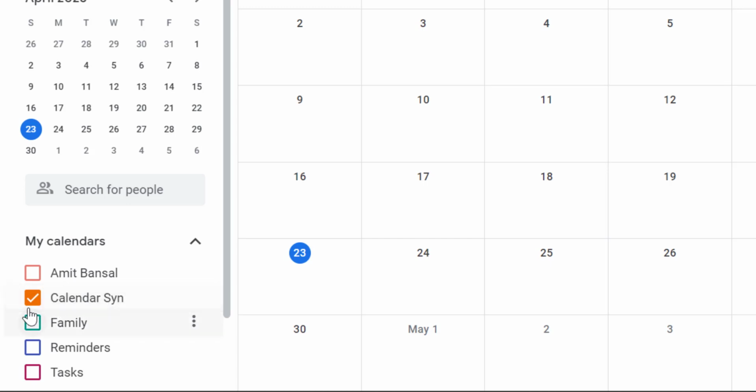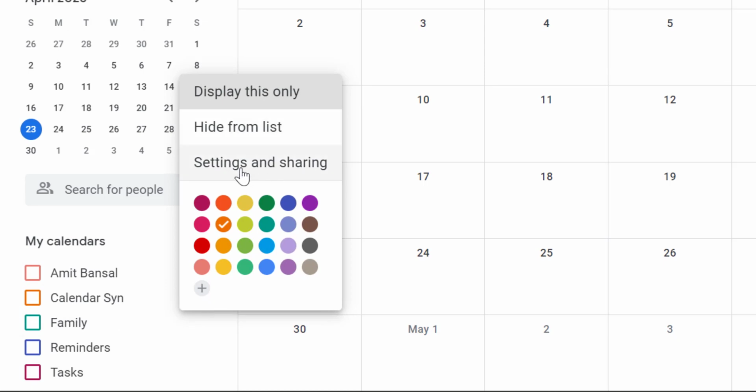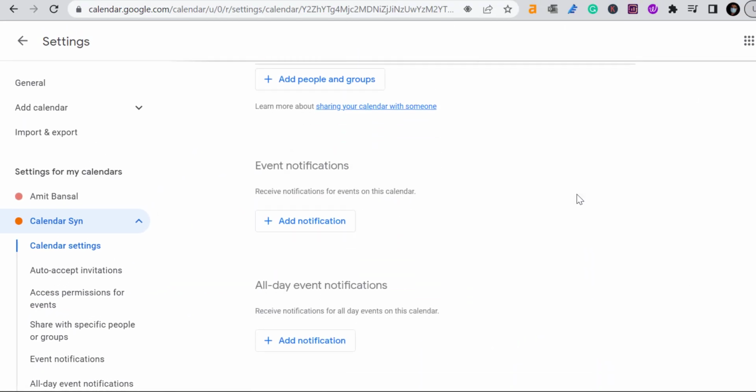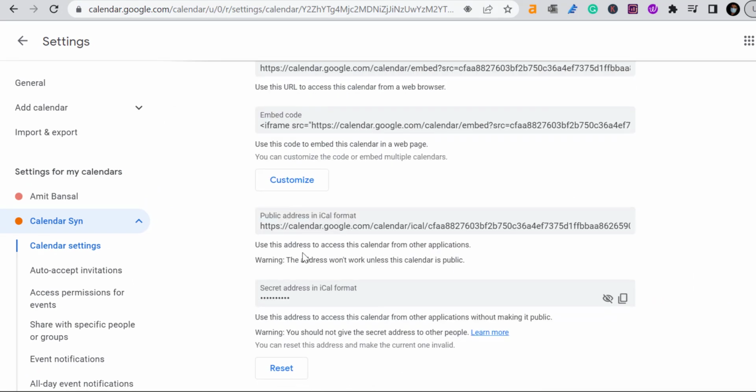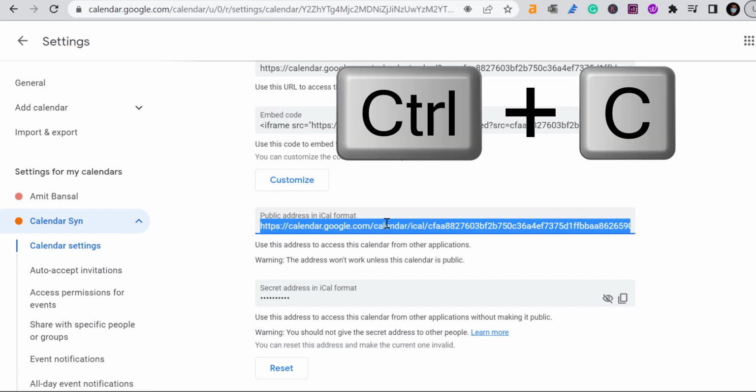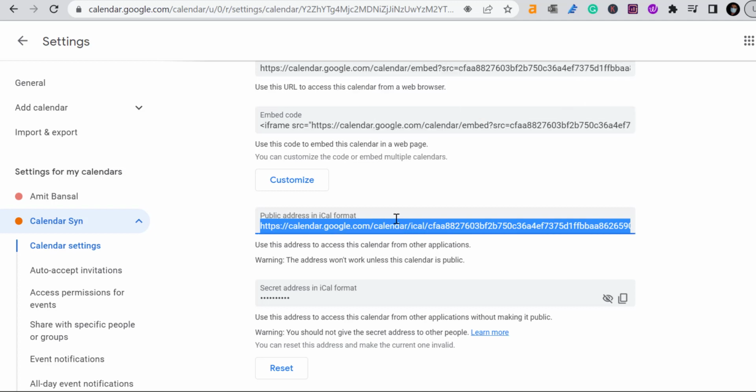So first select this calendar and you will see the ellipses. Click on it. Click on settings and sharing. That will take you to the settings page. Scroll down a little bit and here you can see public address in iCal format. You have to simply click on it and hit Ctrl C to copy it. Now this is your first stage. You have taken the URL and copied it. Now I will show you the next step in both the Outlook application as well as Outlook.com.